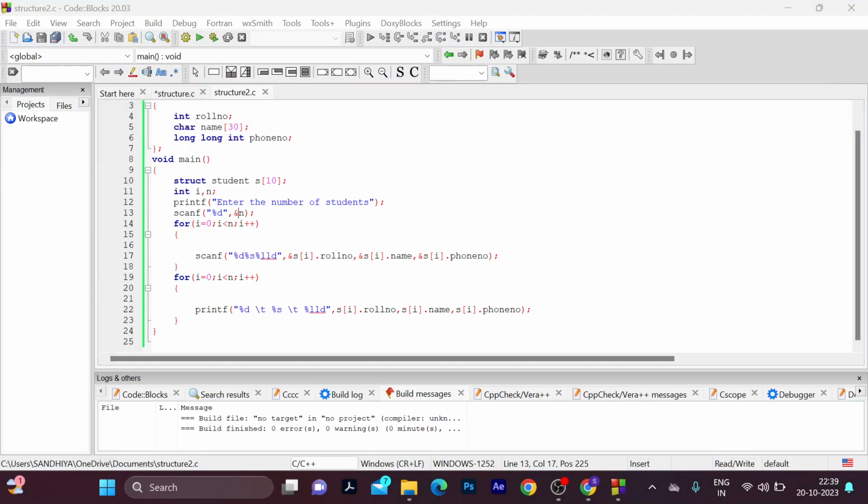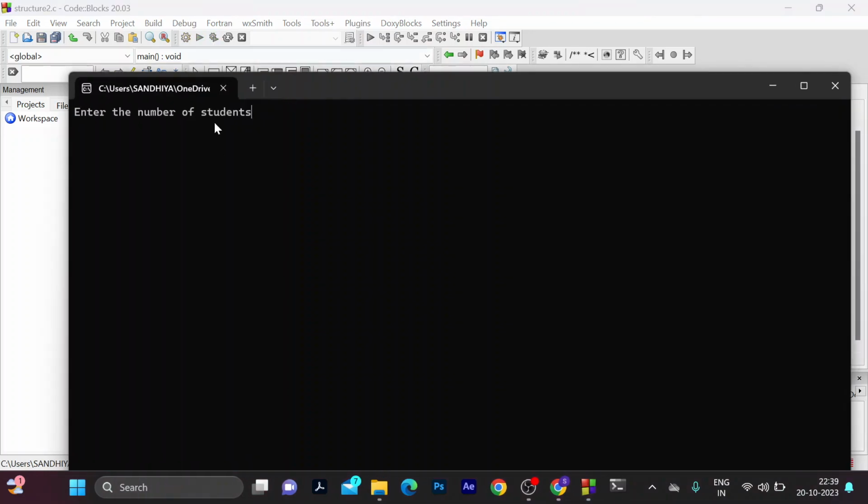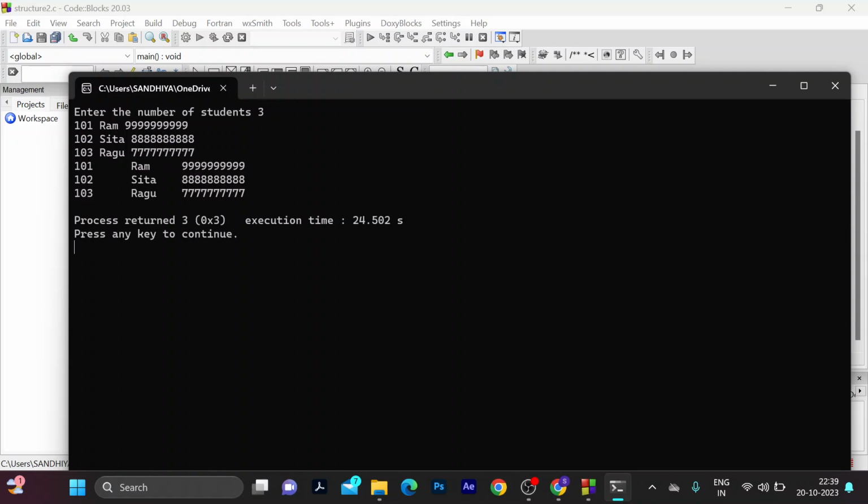I'll just give slash n here so that it will print in a new line. Now let's save and run this. So three students' data: 101 Ram, then 102 Sita, then 103 Raghu. Now let's print this. So this is how array of structure works.